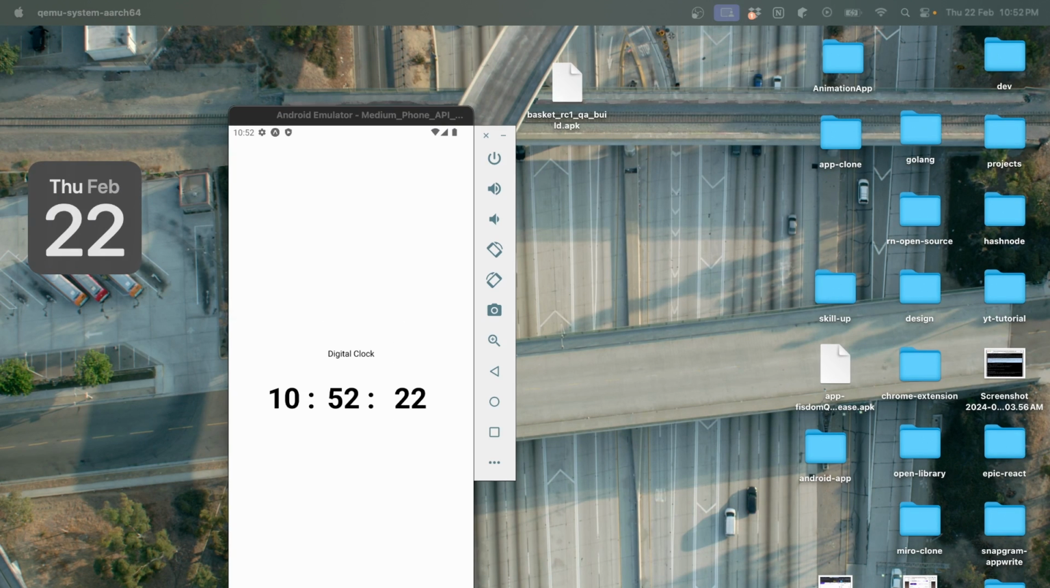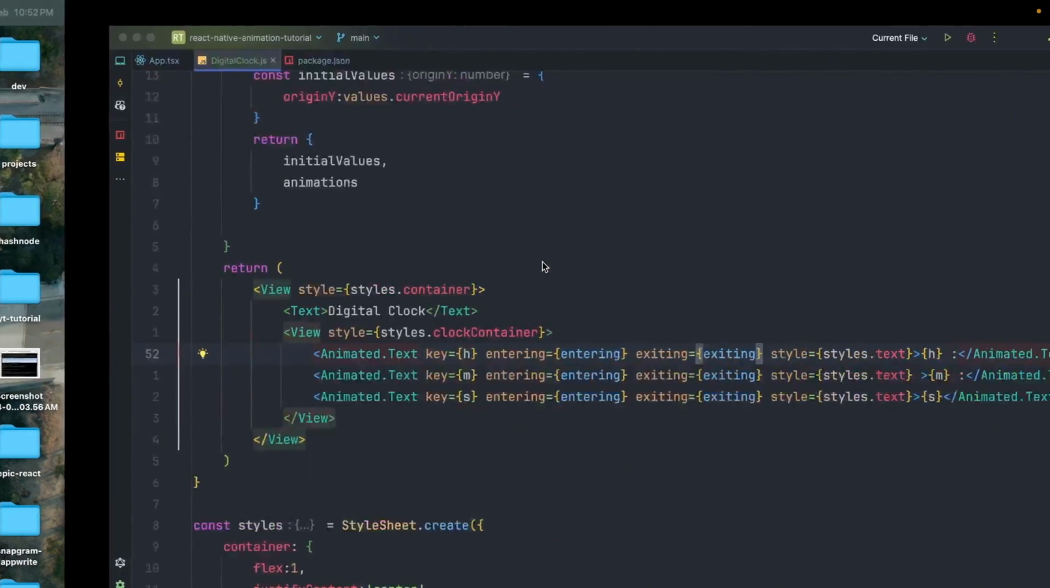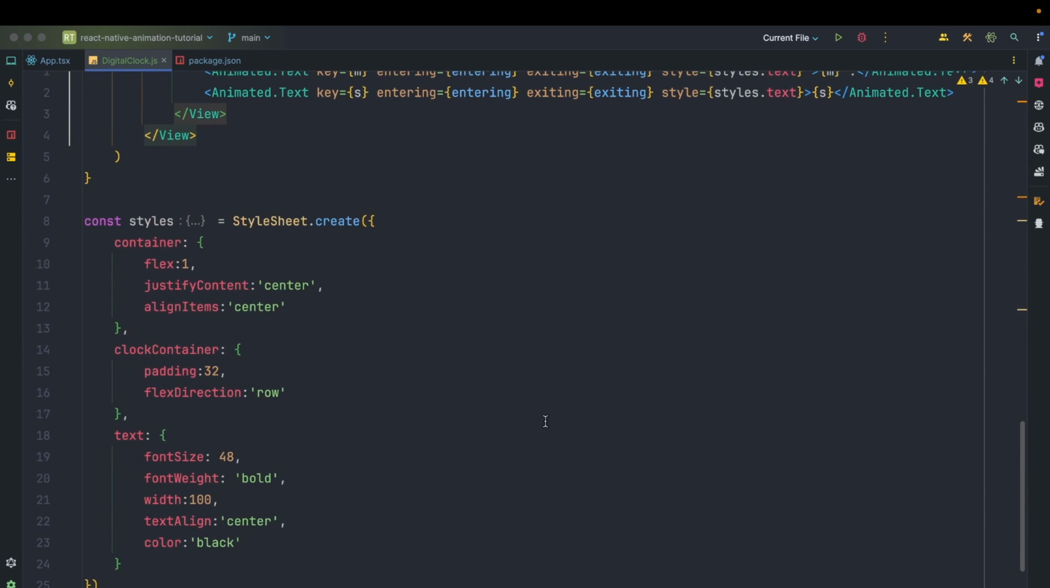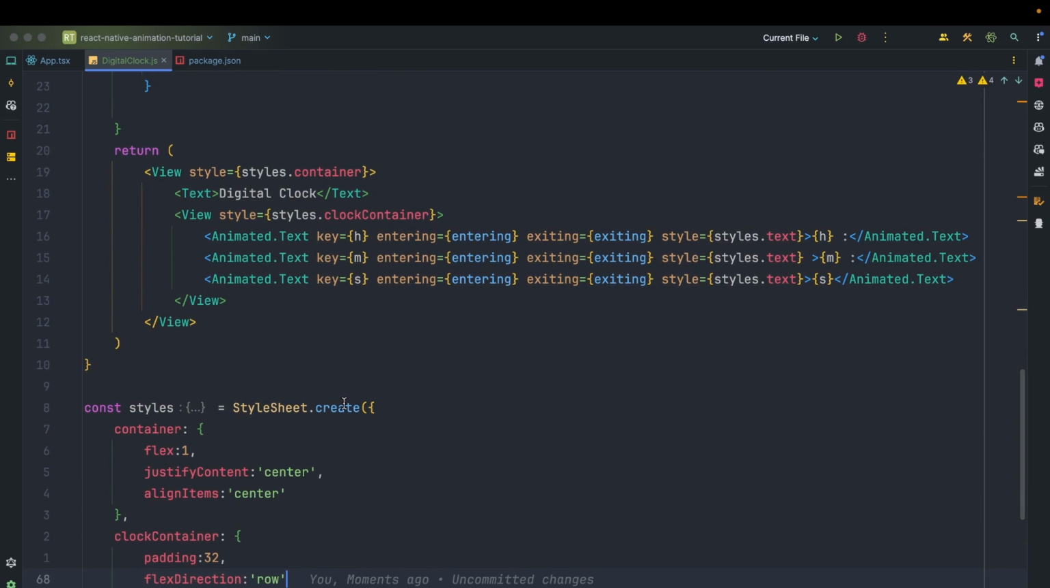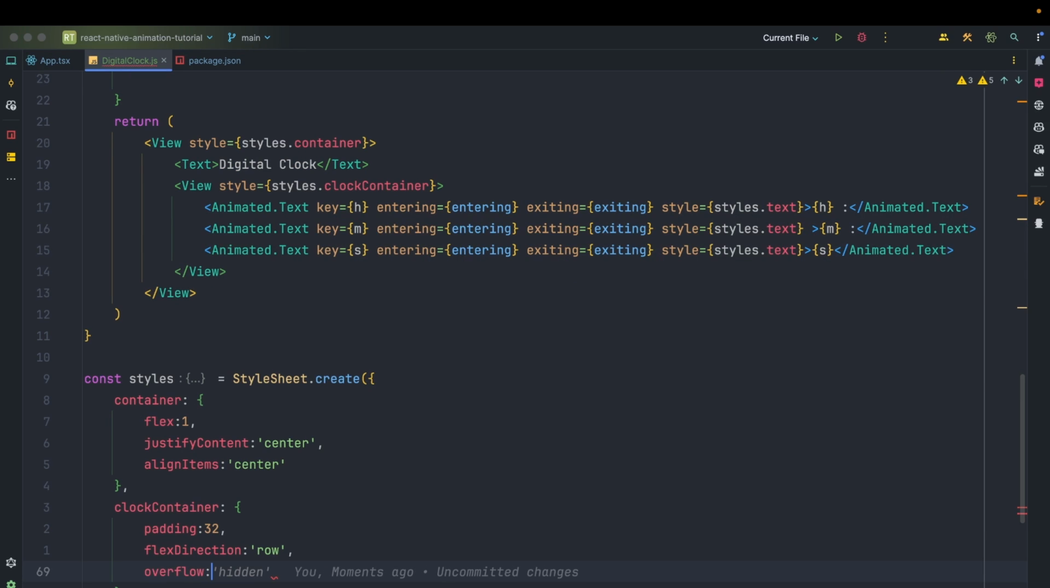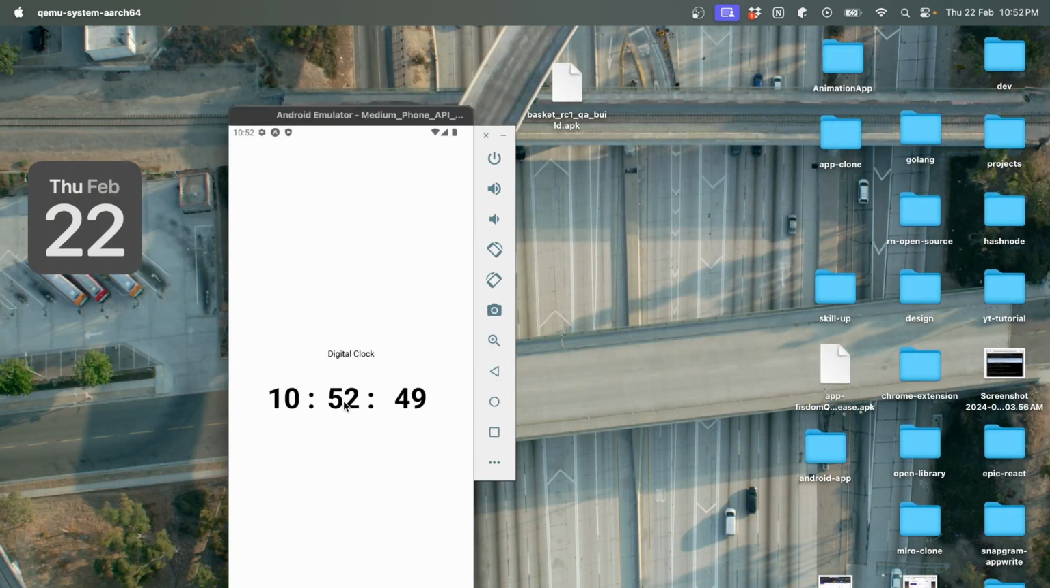Right, now we are going to do some styling. So this is all we have for the animation part, but we can add some styling as well. Let's have one style, clock container. This is going to have overflow hidden. Yeah, so this is how it will look, and this is how this value is getting updated.